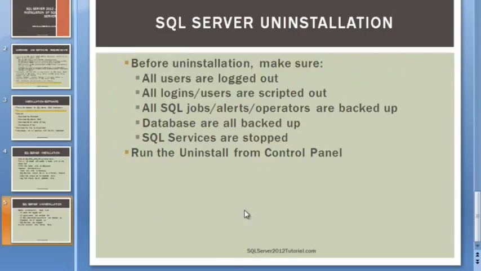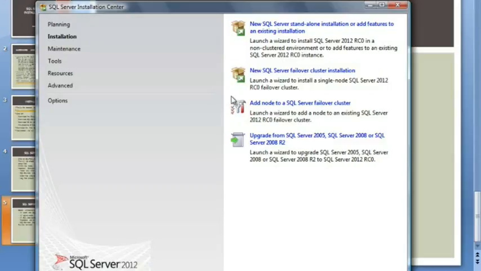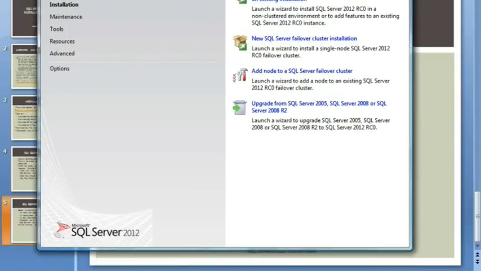This last part has to do with uninstallation. So let me switch back to my installation center, if you will. Now in here you'll see that there are a few options that you can choose from. I'm interested in the installing new SQL Server standalone option, so I'm going to select the first one.